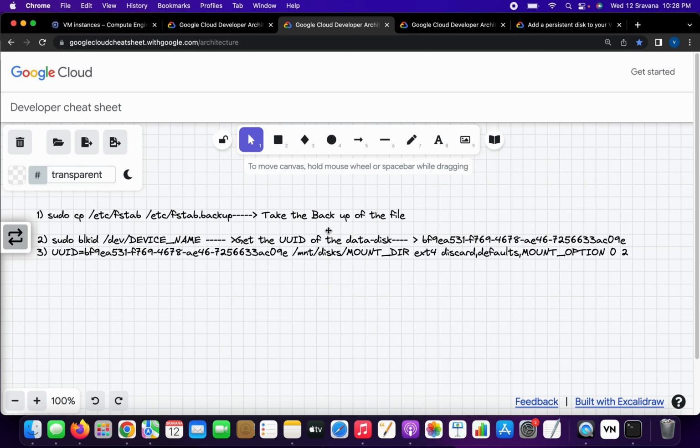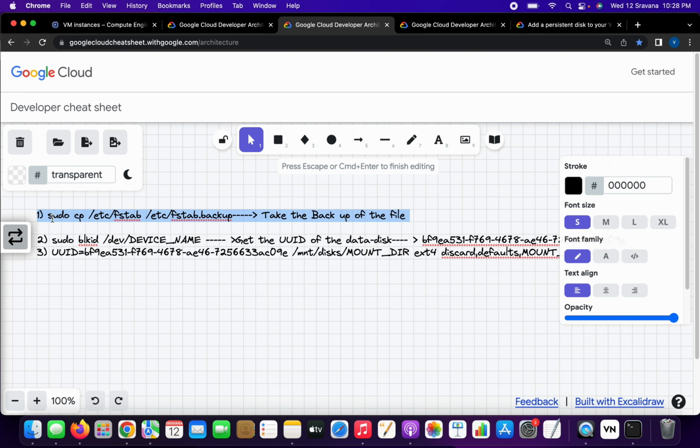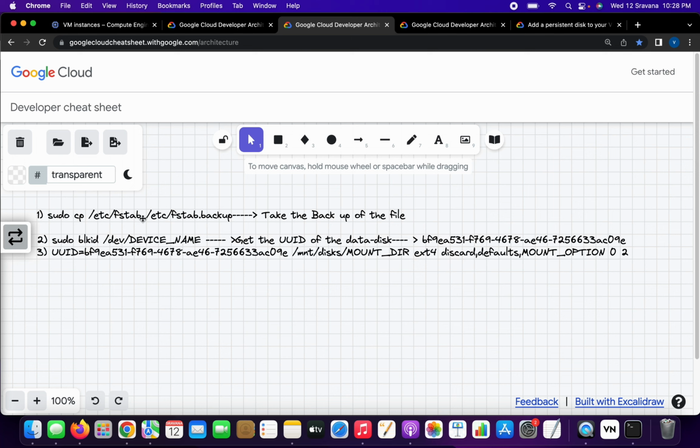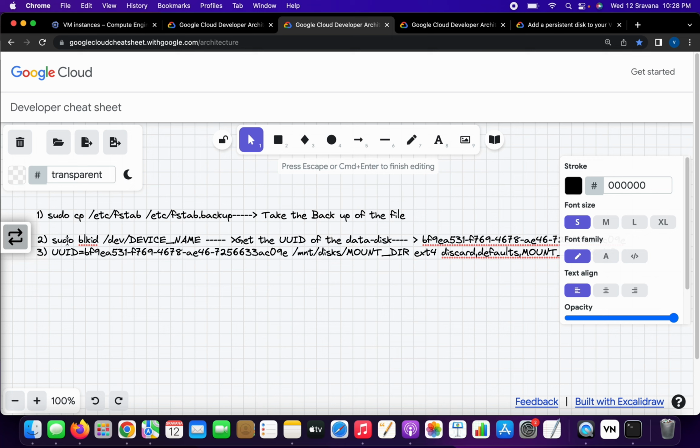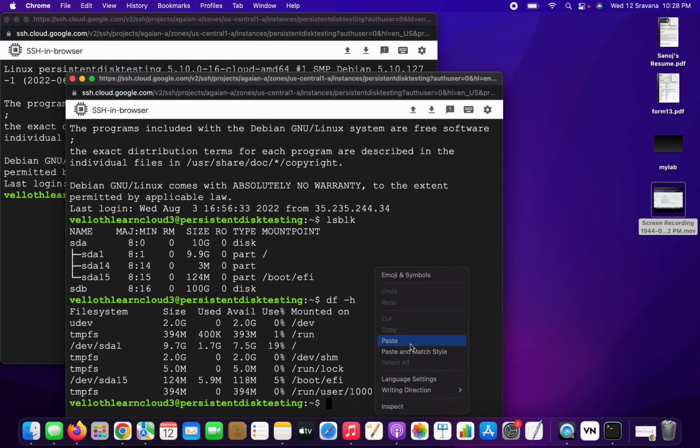Why are we taking it? Because if it is a production system or some critical system, we have to first move that file to a backup file. It has to be backed up basically. I am not going to do that step here because it's a non-critical machine, it's our test machine. So I am directly going to perform the second step. In the second step, we get the device UUID of the Linux machine. So I am going to run that command.